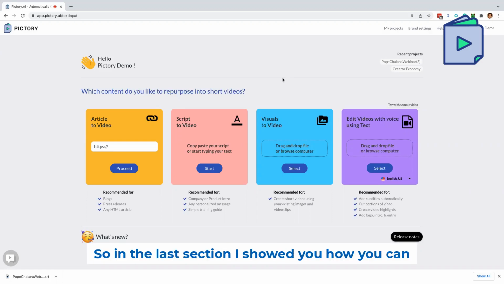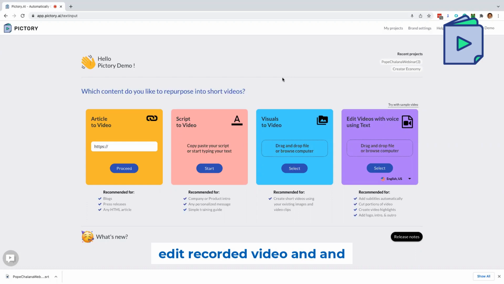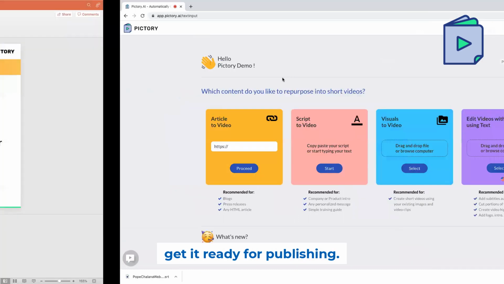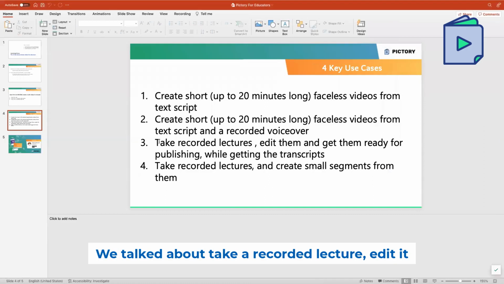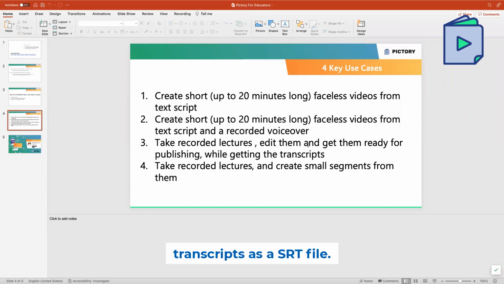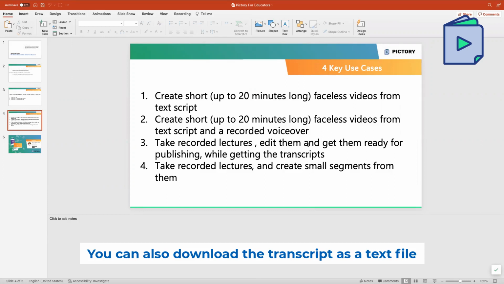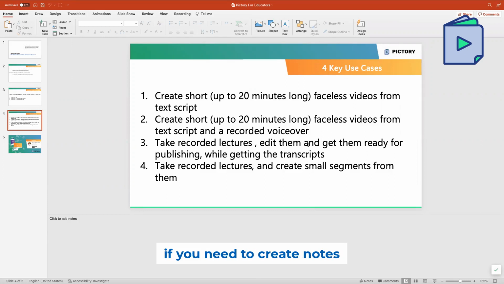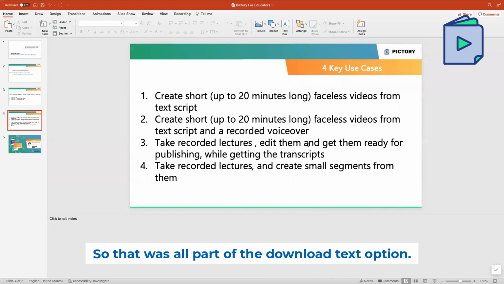Hello. So in the last section, I showed you how you can edit a recorded video and get it ready for publishing. And this was the use case we talked about. Take a recorded lecture, edit it, and get it ready for publishing, and get the transcript as an SRT file. You can also download the transcript as a text file if you need to create notes that go along with your lectures. So that was all part of the download text option.